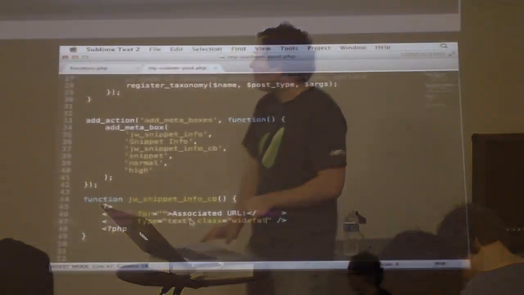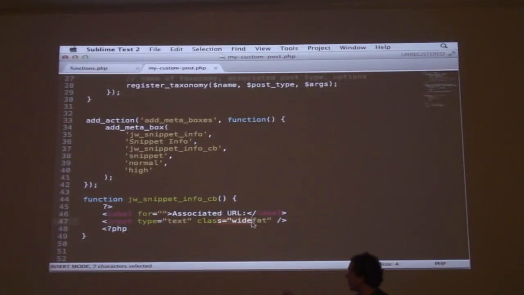Very common. You can use it on all of your inputs. So now we need to give an ID, because ultimately we're going to be posting this information and we want to save it to the database. So we're going to give an ID, and we'll say JW associated URL.